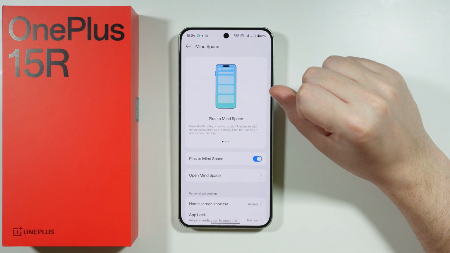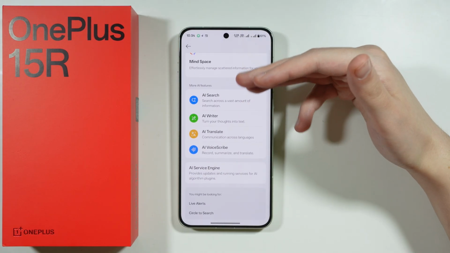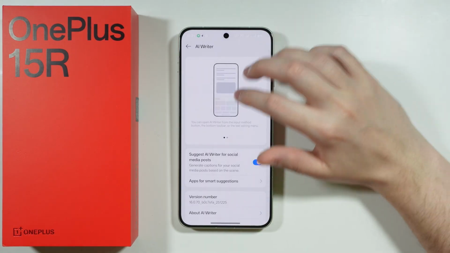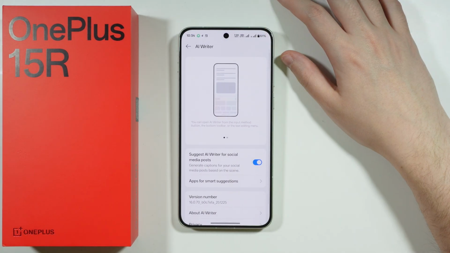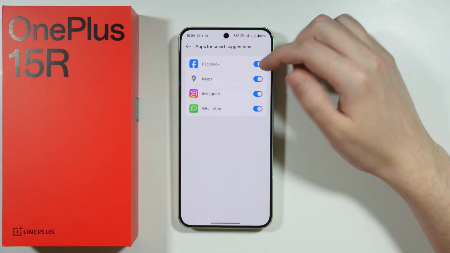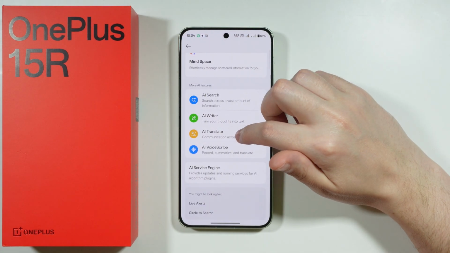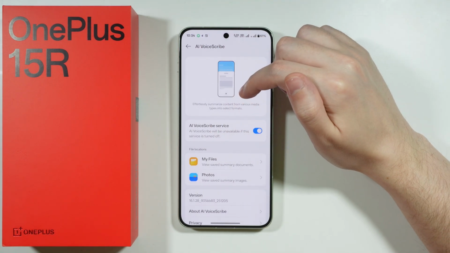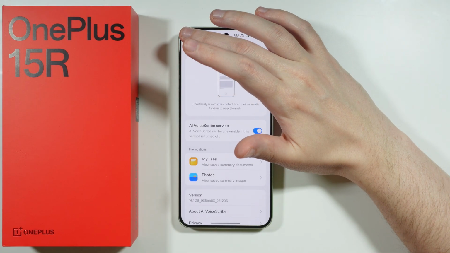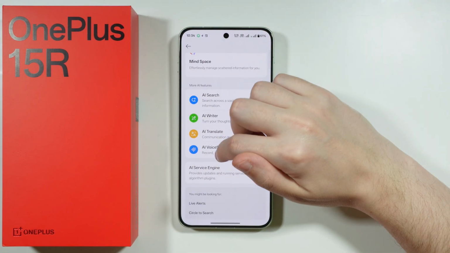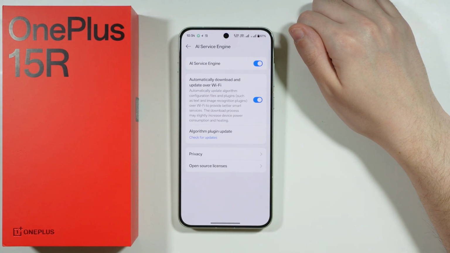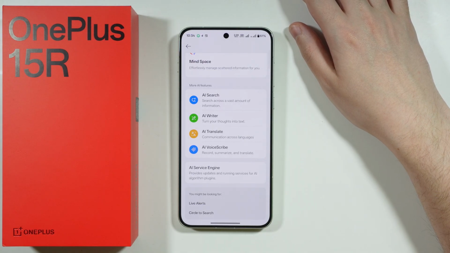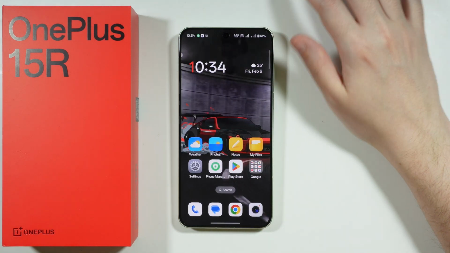Now, in addition to that, we can also go ahead and find some more AI features in here, such as the AI Search. And there's also the AI Writer in here, which we can use quite easily for, for example, social media posts, but also for other apps that are listed in here. And we have the AI Translate option and AI Voice Scribe, which is used, for example, to summarize content of various media types into selected formats, as it is prescribed over there. There's also the AI Service Engine over here, which I assume is like an engine used to run these AI tools that we have over here. And I'm pretty sure we can find even more stuff that is related to AI.